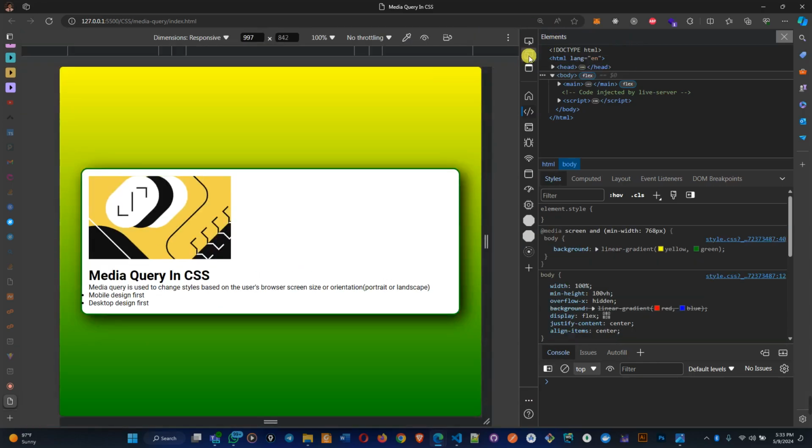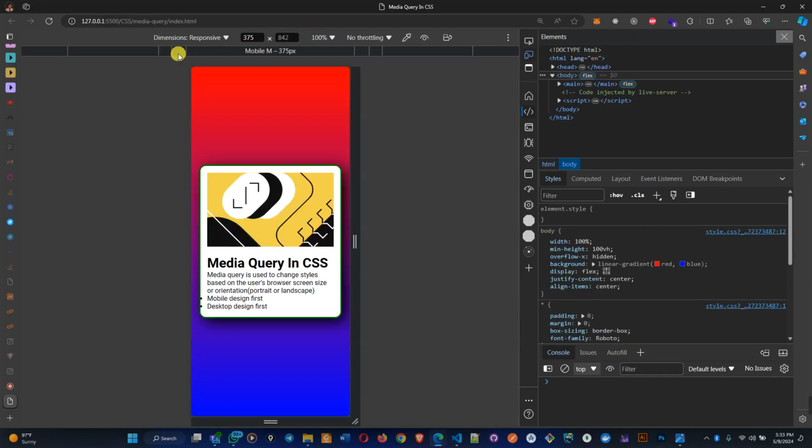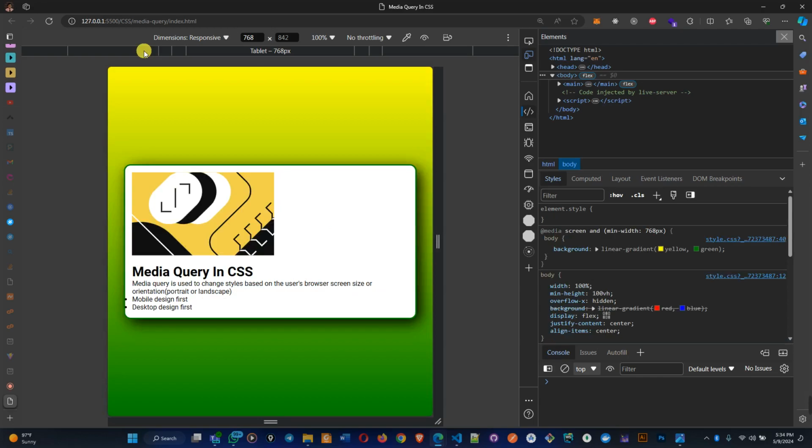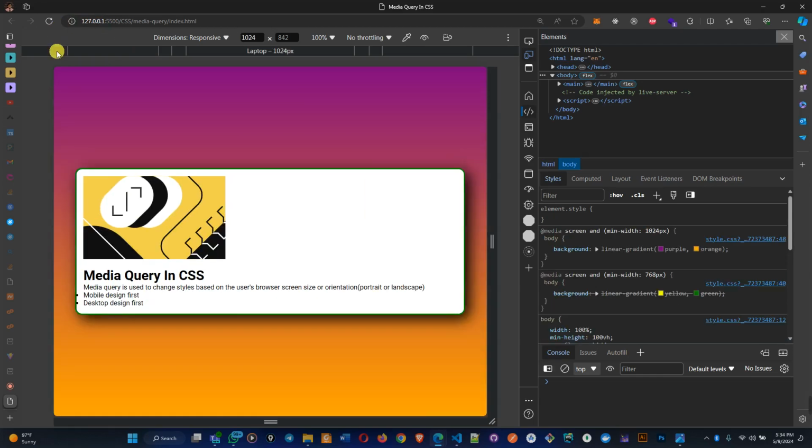Then from there, you can keep toggling between different screens. So if I want to see how it's going to look on mobile, just go to the mobile. As you can see, this is what we're going to see on the mobile. And when I go to 768, see that it's using this background. And once you get to 1024, it switches again to this.